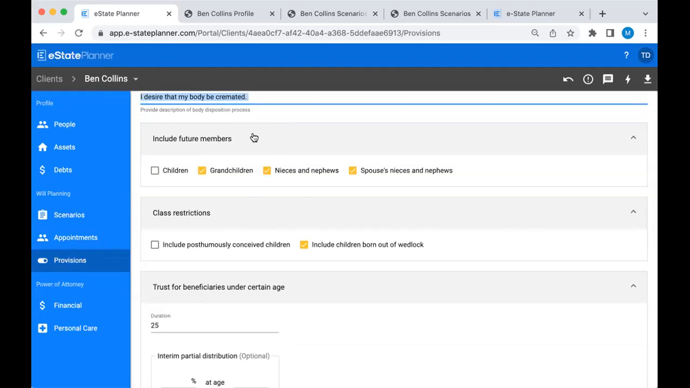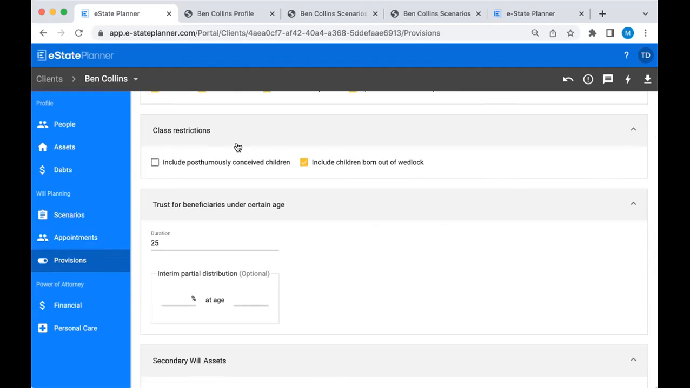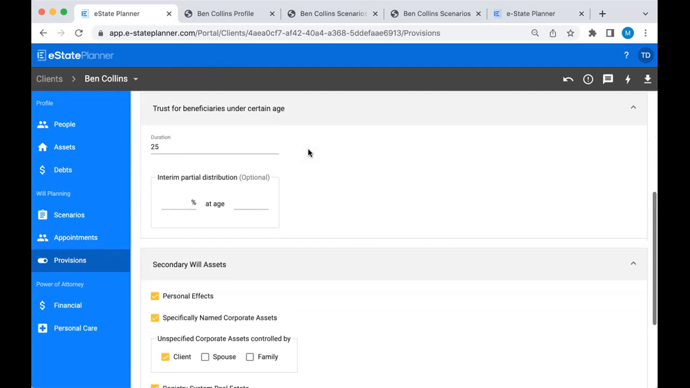Include future members. This is if you're using class gifts in the will and you want future members of that class to be used in the definition. So we use the class of children. So if I check this box, it's going to define children in the will as John Collins and any other child born to or adopted by me and Lauren. Class restrictions, same thing. You can restrict certain members from being part of a class.